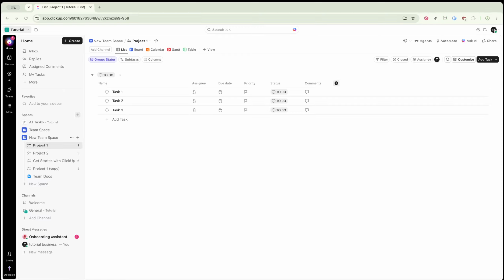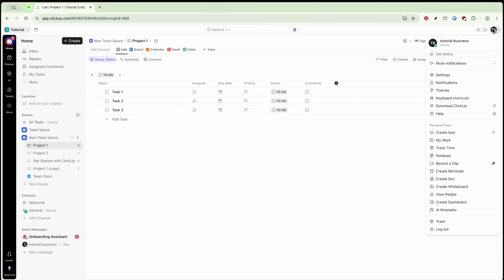After signing in, look toward the top right corner of your screen. You'll see your profile avatar, or if you don't have an avatar set, your initials displayed in that area. Click on your profile icon and this will open a drop-down menu. From the menu that appears, select the option labeled Settings.